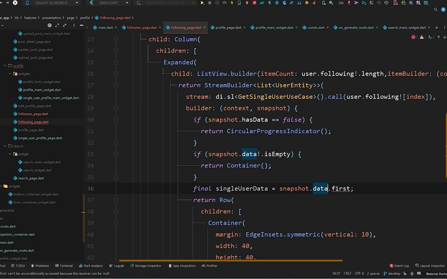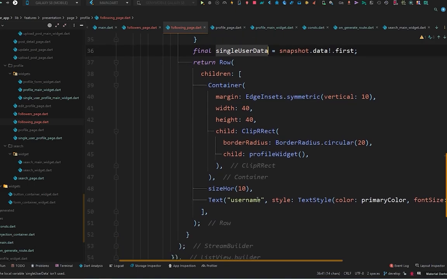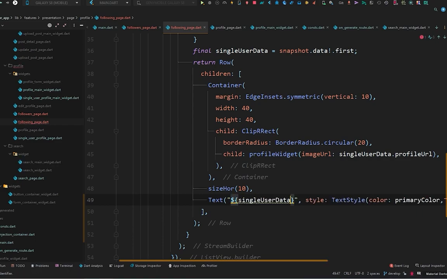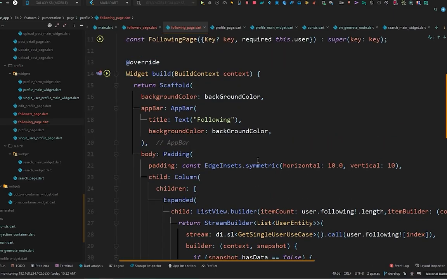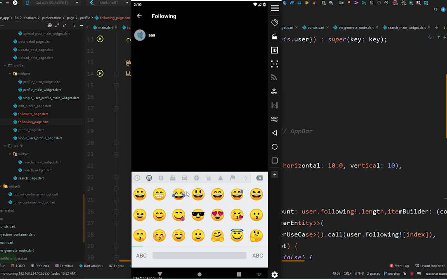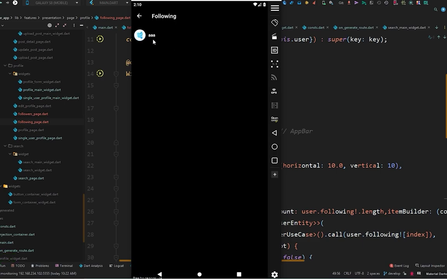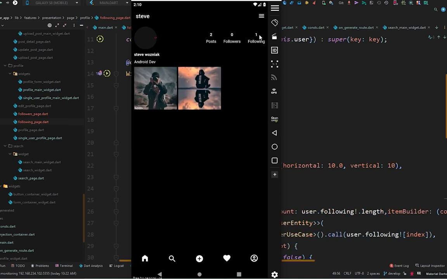So we got the single user data on each index in the following list. So now we will access his data like this, like the profile image URL will be single user data dot profile URL, and the username will also be accessed like this, the single user data dot username. And that was it. Now Ctrl S to hot reload and open up your emulator, and you can see I followed this user. So in my following, here comes his name and here comes his image. So that was it for the following now.